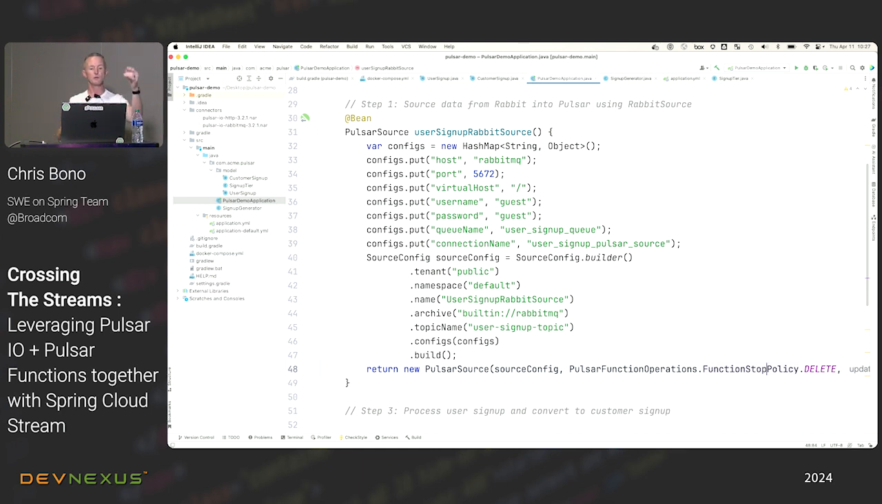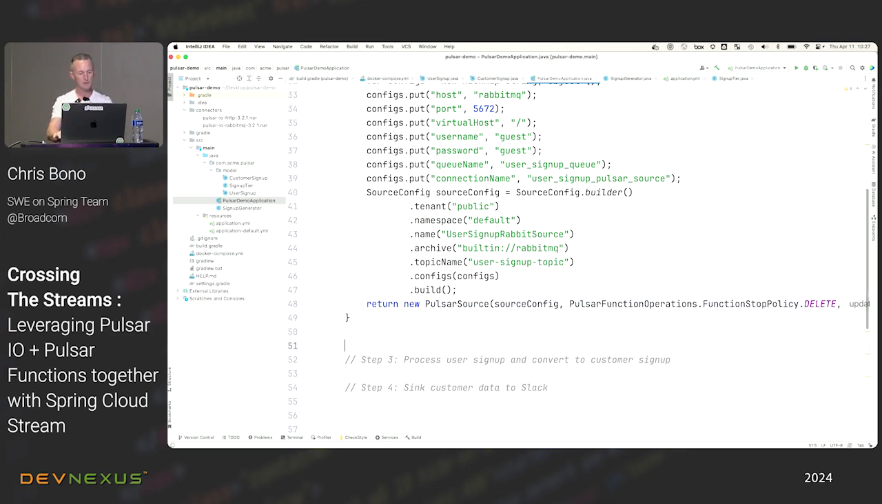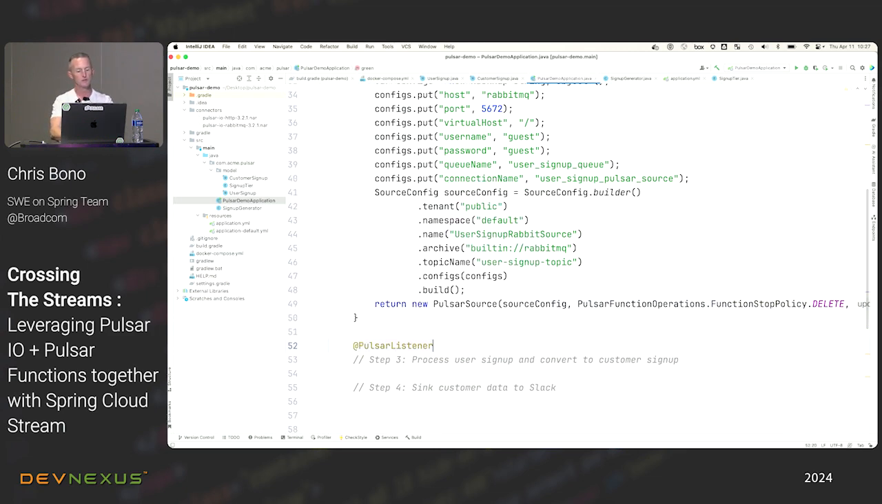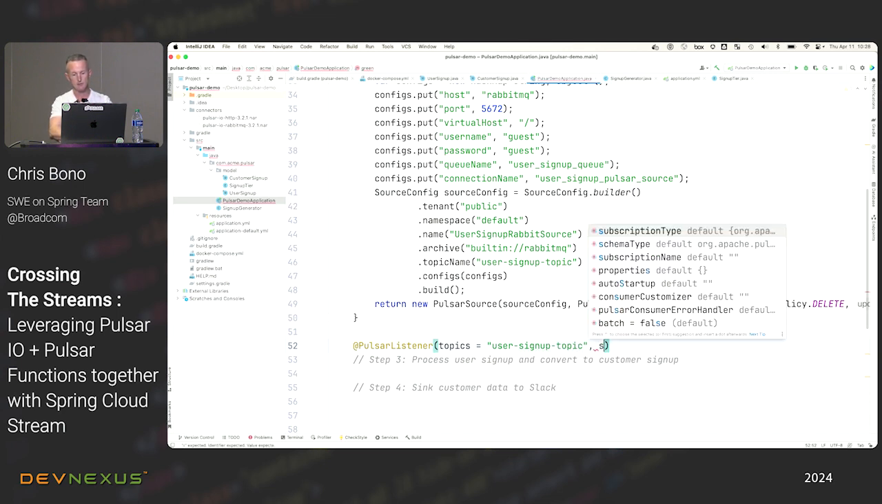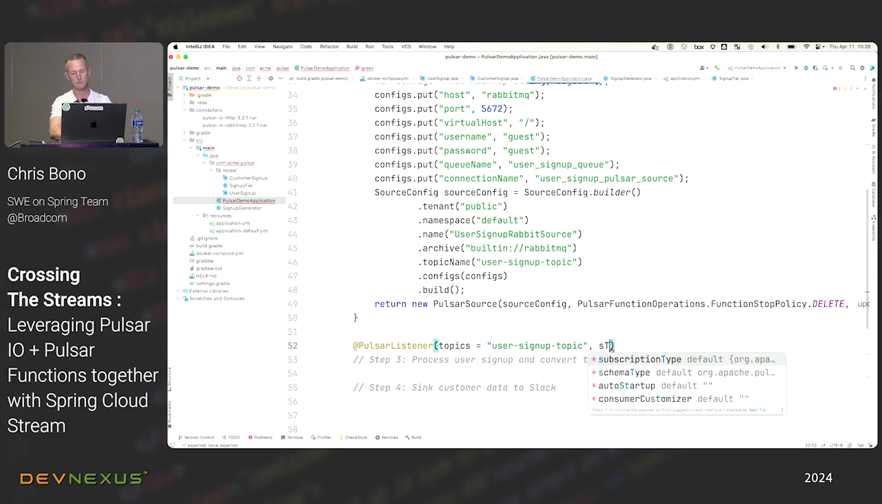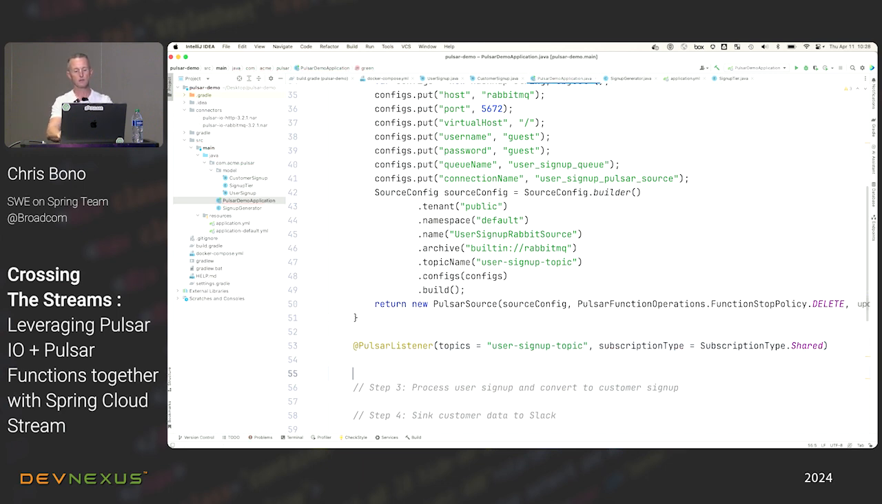We've dropped in the pulsar source, and technically, when we start the server up, we should start every 3 seconds bringing records across. To prove that fact, I'm going to add a pulsar listener, so this will just show those records from that topic. And so let's say topics equals user sign up queue topic, sorry, and subscription type, shared. Because the pulsar source also looks at that topic, we want to keep it shared so we don't get into different people eating the records before we're done.